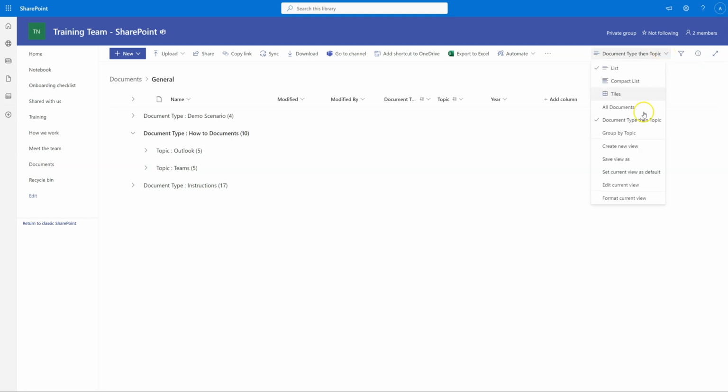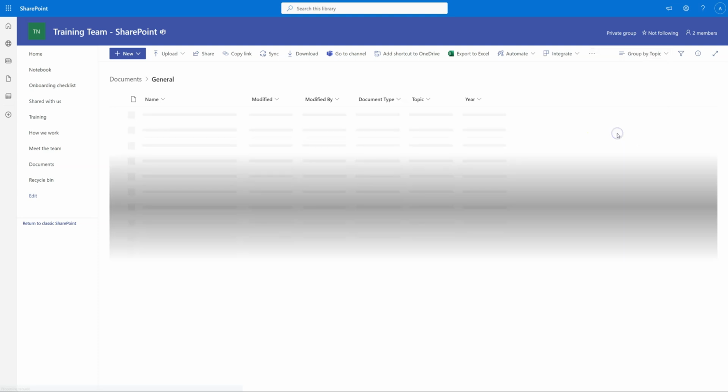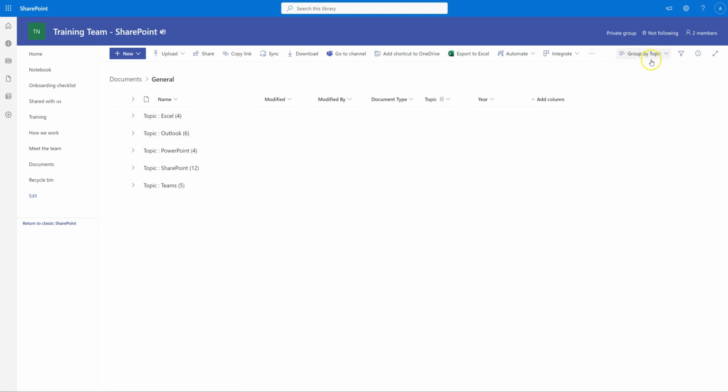So right now I'm going to keep this one, and let's say we'll try to delete the group by topic view. So I'm going to come here, I'm going to select the group by topic. When I have selected, back again on the right hand side corner, I will select the down arrow and I will go edit current view. So you don't have an option to delete it right away from here. What you have to do is edit the current view.